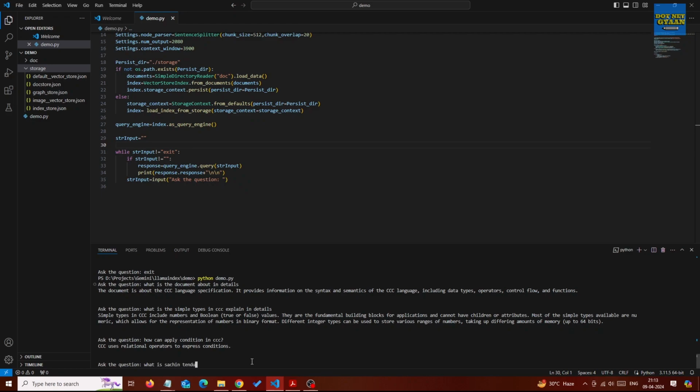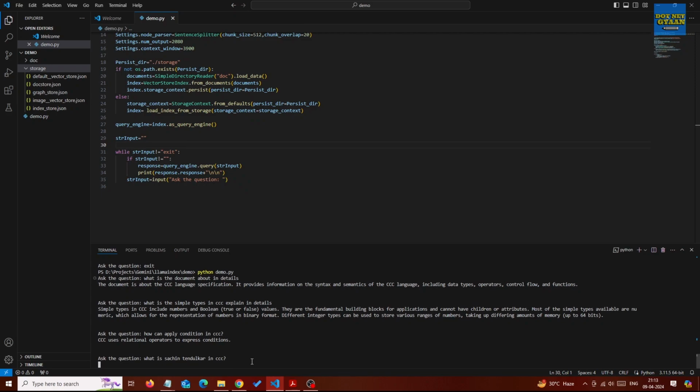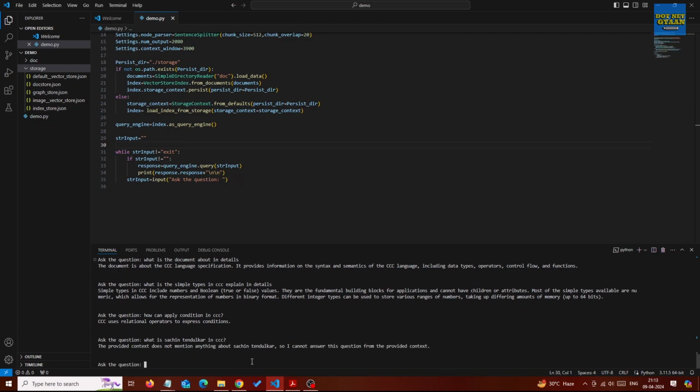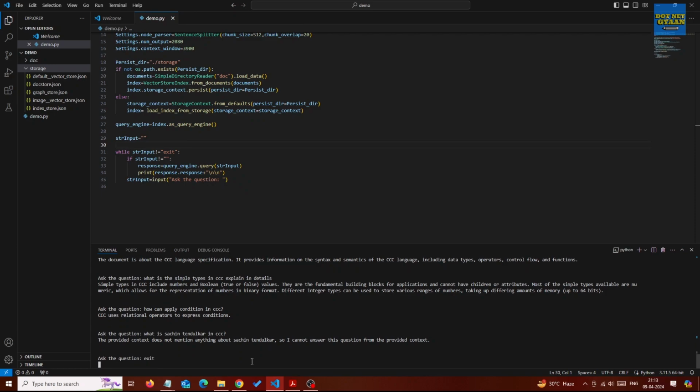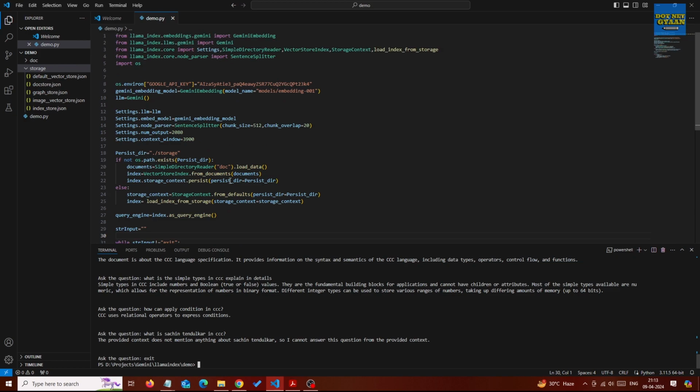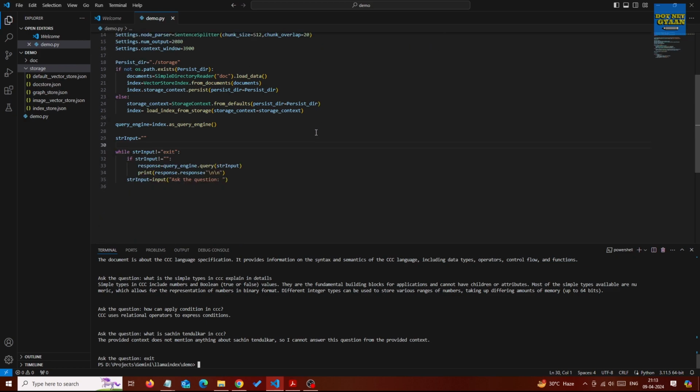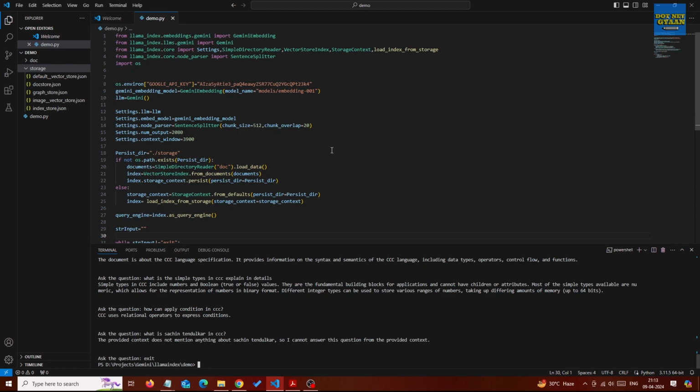Let's ask an out of context question: what is the Sachin Tendulkar in CCC? Let's see what the answer will be. There is no Sachin Tendulkar mentioned in the document, so you can see that it said that it does not have enough information to provide the details. So this way you can create an application to query your local document using LlamaIndex and Gemini LLM with embedding.